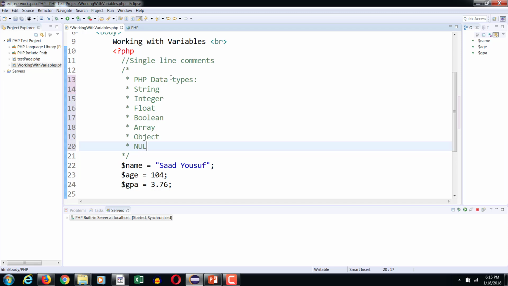We also have null, which basically is a null value, but it's basically a value of its own type. So these are some of the commonly used types in PHP.